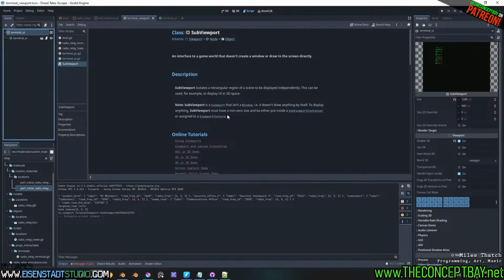Sub viewport is a viewport that isn't a window. It doesn't draw anything by itself. To display anything, sub viewport must have a non-zero size and be either put inside of a sub viewport container or assigned to a viewport texture. Okay.